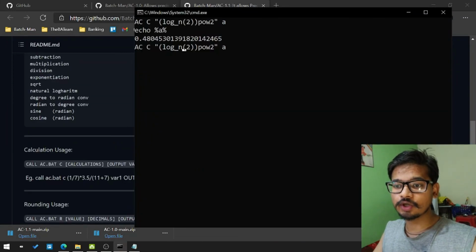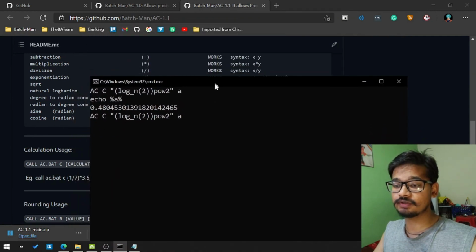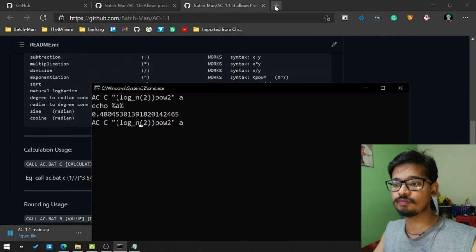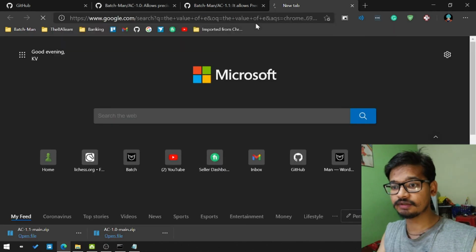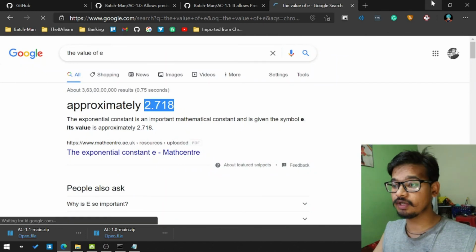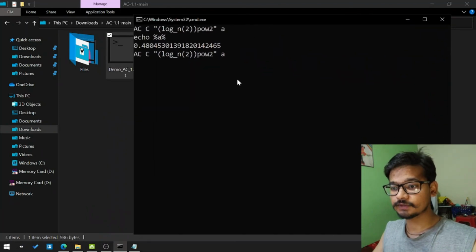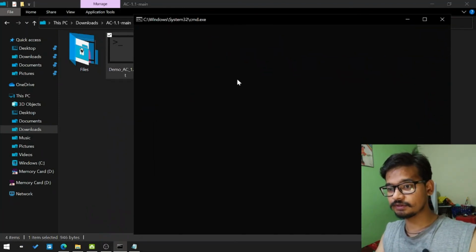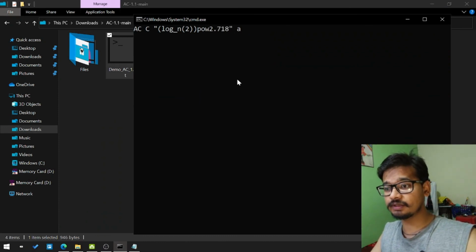So it says log. I want the natural logarithm, and okay, if I raise it to the power of exponential, which is the value of e is 1.7. What is the value of e? Let's see. 2.718. Wow, it's been a while. I have completed my engineering. So let's try that out. CLS. So not raised to the power 2, but raised to the power this number.